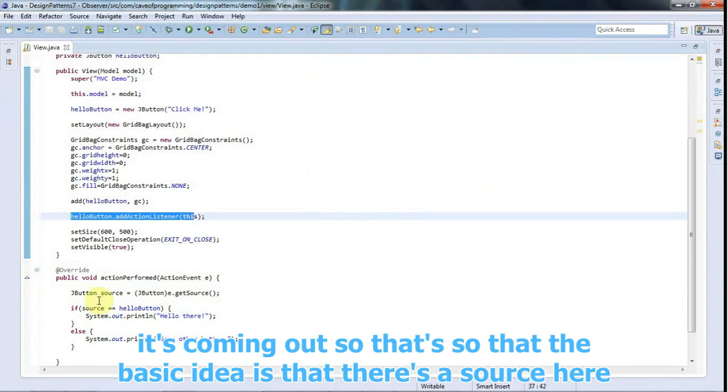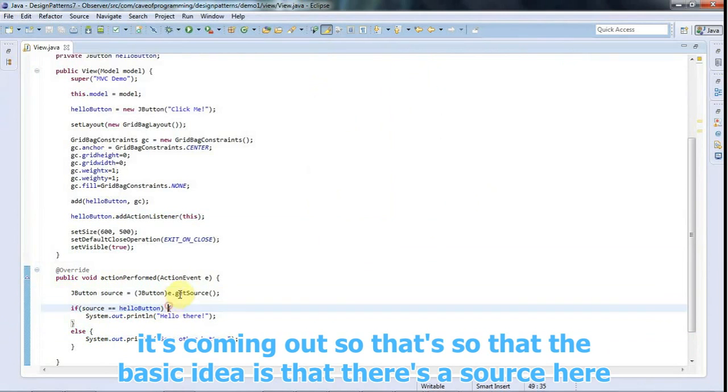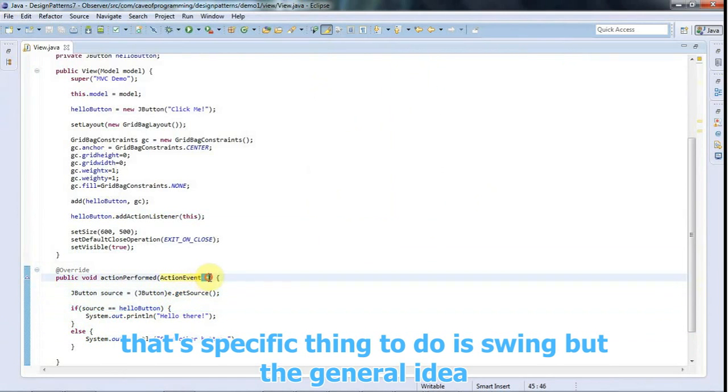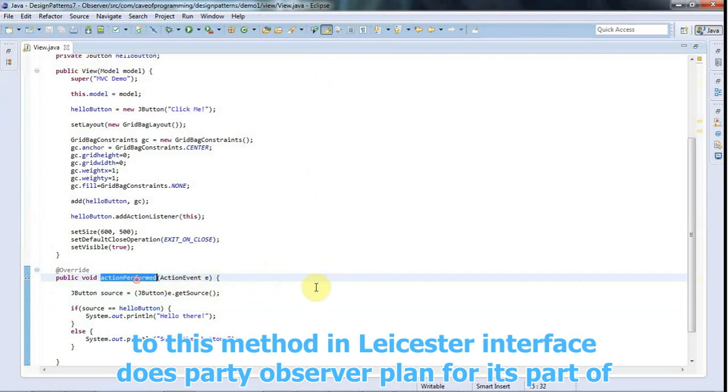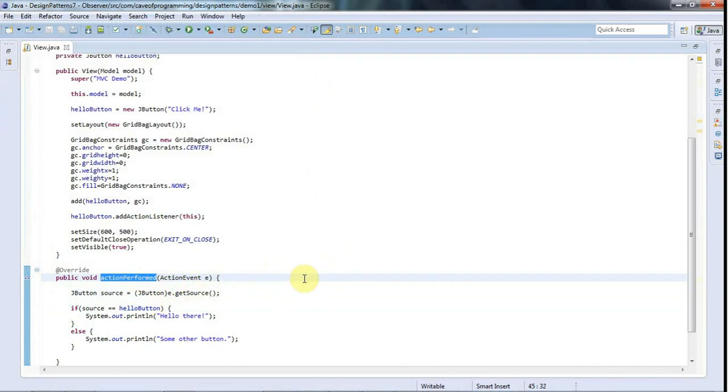So the basic idea is, the fact that there's a source here is specific to Swing, but the general idea of passing what we call an event object, which can just be some type you made up, to this method in your listener interface, that's part of the observer pattern, or at least part of the interpretation of it.